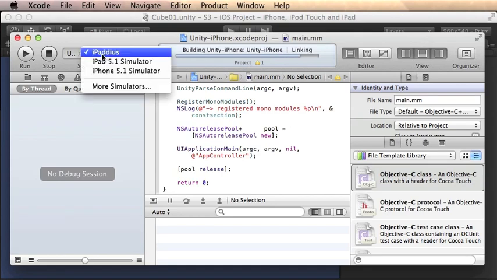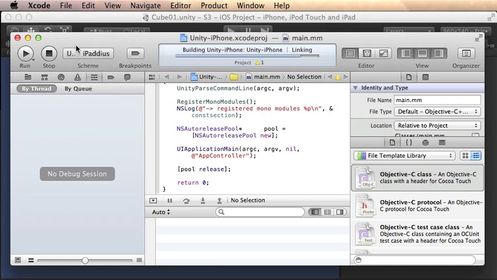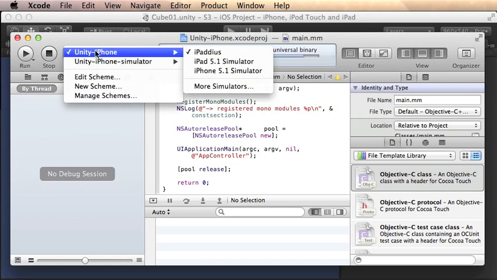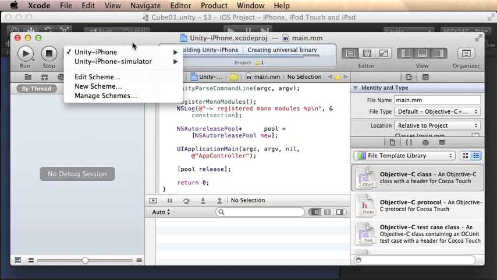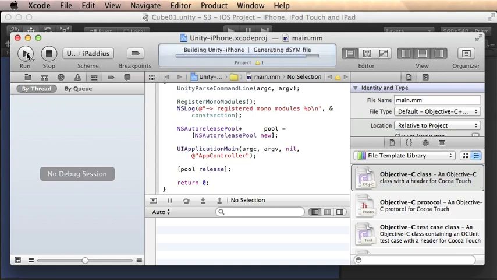And right here is a list. It's got iPadius listed, which is what I've named my iPad. If for some reason it comes over here and doesn't find your device, you can pick it out of this pop-up list right there like that, and then press run to get it to start up again.